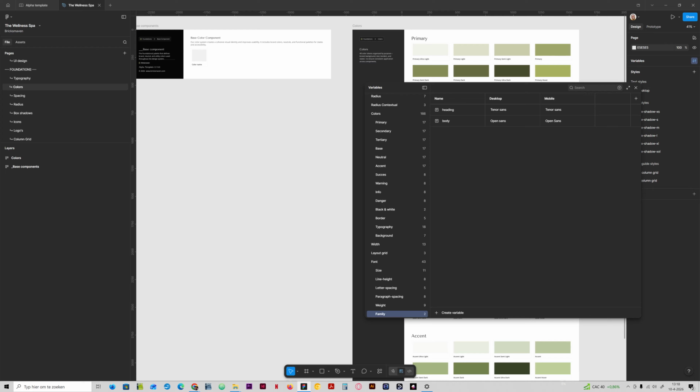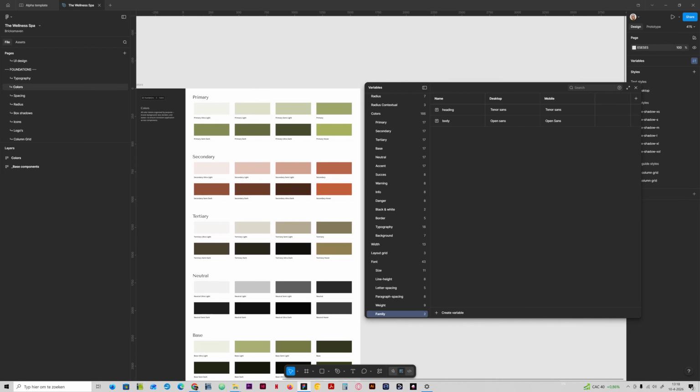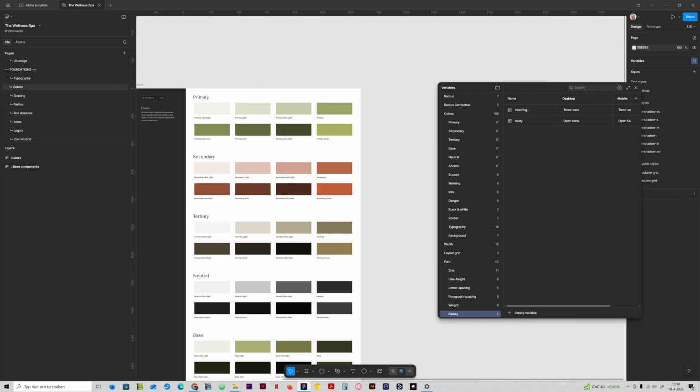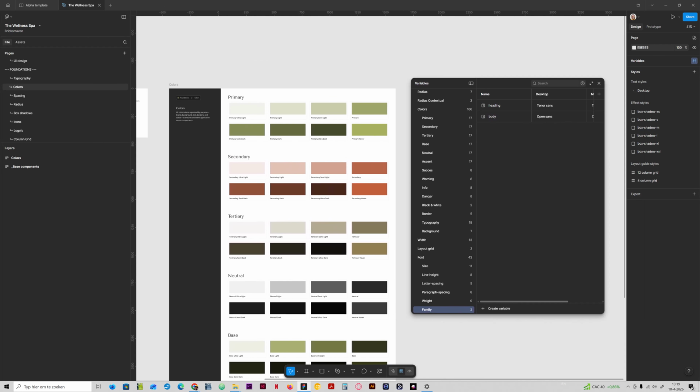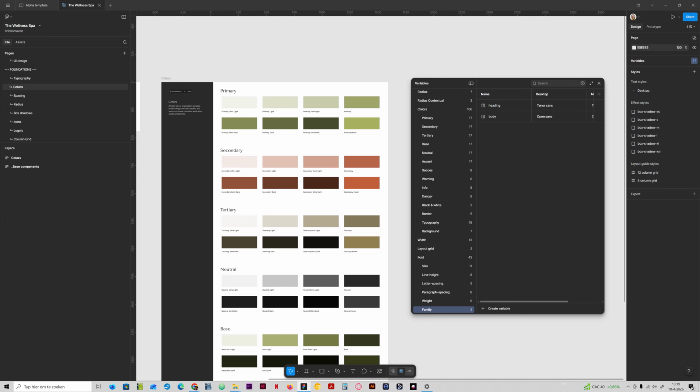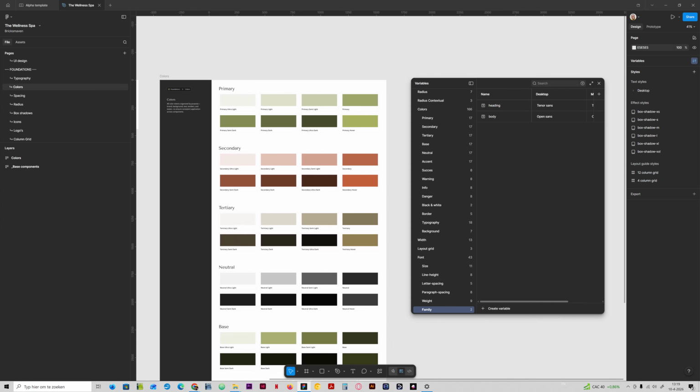So here we are at colors. Let me make this smaller. I think it's taking a little bit too much real estate, too much space. Put this here. Okay, so let's move up to the primary.